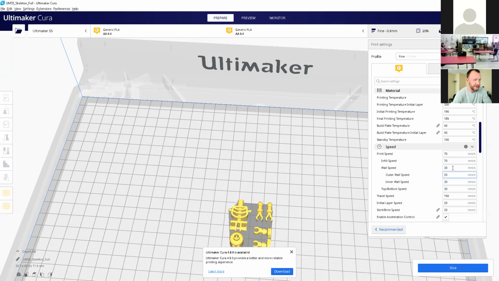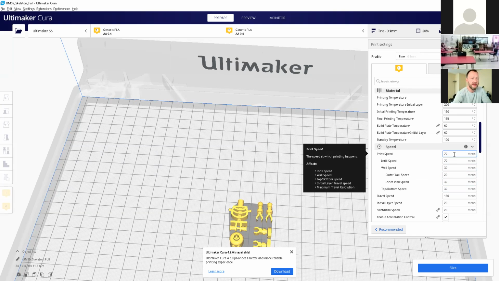Speeds, I would leave this all as defaults as well. You can play with it and crank it up as you go. You can get a little bit more speed out of your machine, but no matter what you do, this is not a quick process. This can take hours and hours and hours. For a small piece like this, probably half an hour. We'll slice it here in a sec, and it will tell you quite accurately how long it's going to take to print.